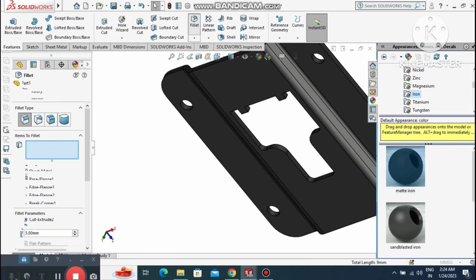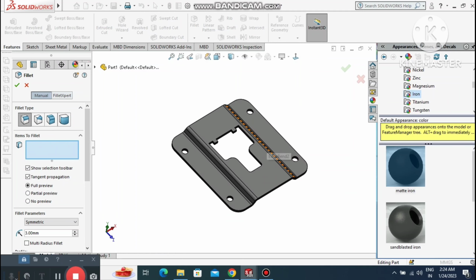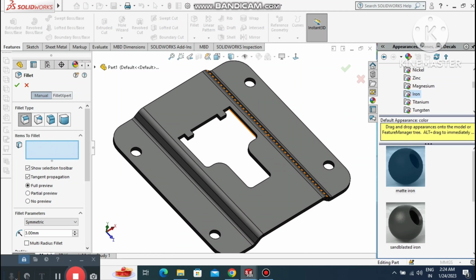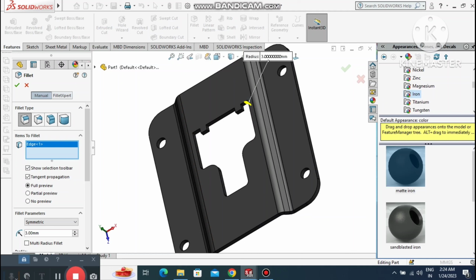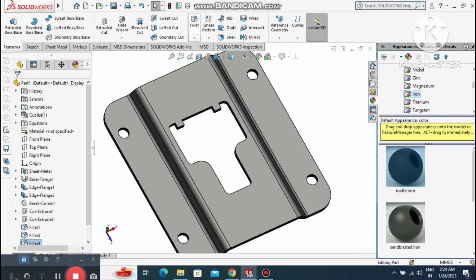Now again go to the fillet, and here we just apply the fillet to this corner, select this corner. Okay, so look how we apply the fillet to this sheet metal body.